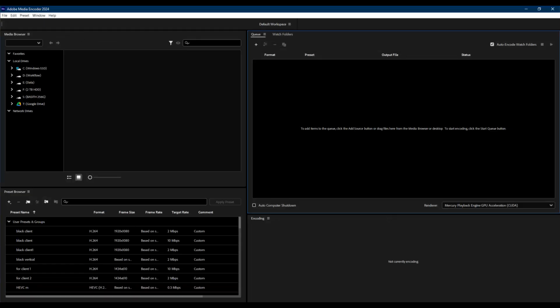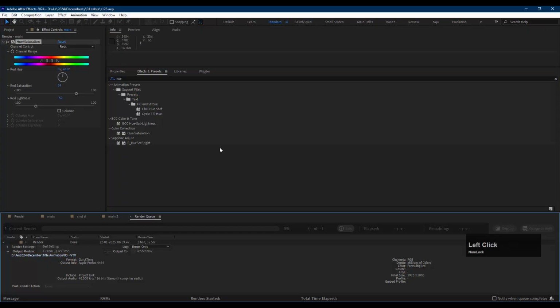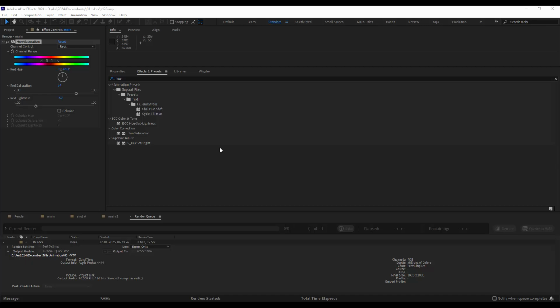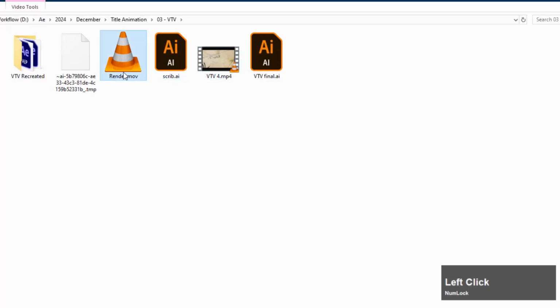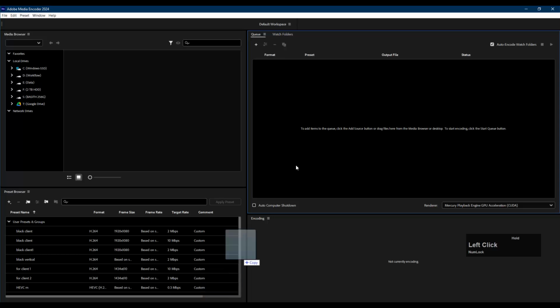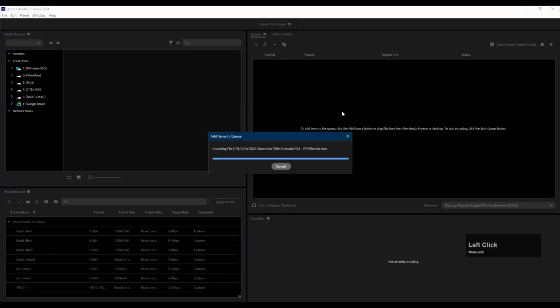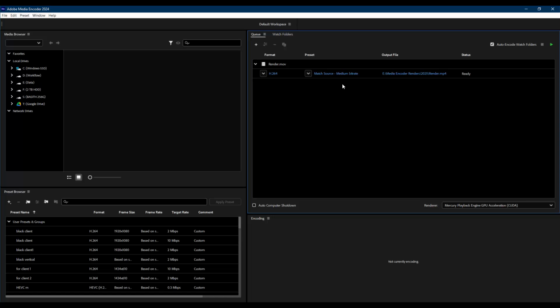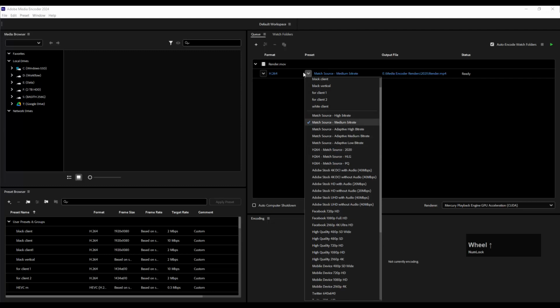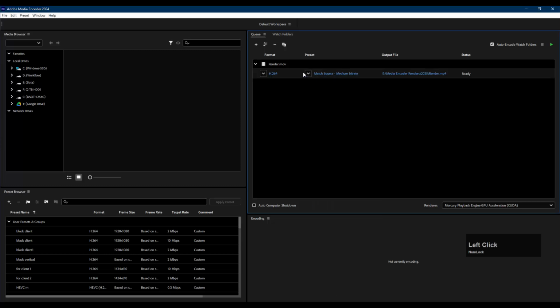Let's open media encoder. Let's find the file. Drag and drop this into the media encoder file. Now let's choose H264 as the format, and use medium bitrate. So this is for the easy upload and compressed file. Just click render.